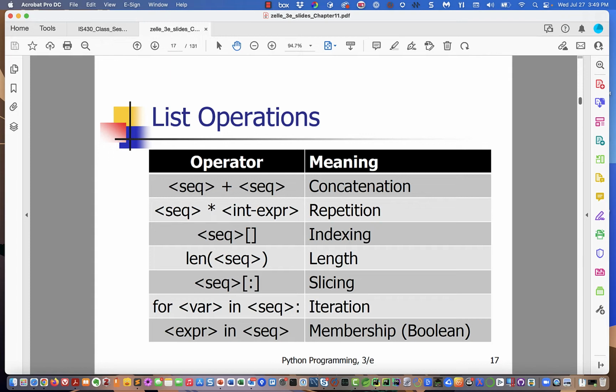This turns out to be really helpful when you want to set all the entries in a list to 0. So you can create a list with a single 0 in it, and then you can use the asterisk to repeat that to create a list that has 50 zeros or 1,000 zeros. You can use indexing expressions. You can use len to calculate the length. You can use slicing syntax to get a sublist.